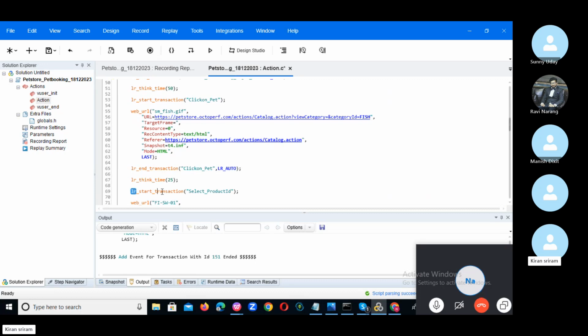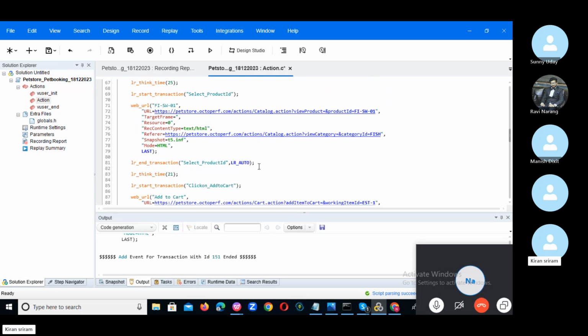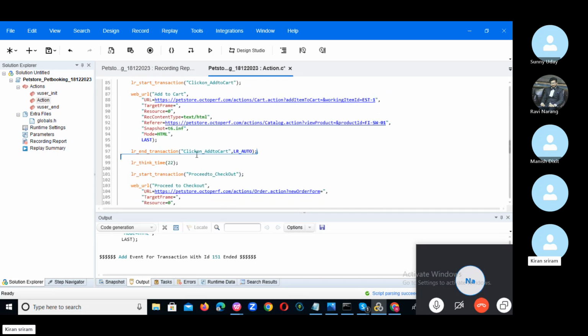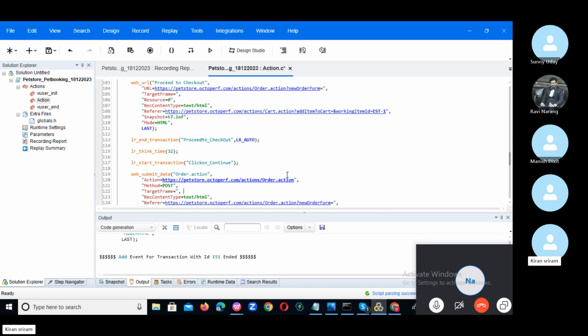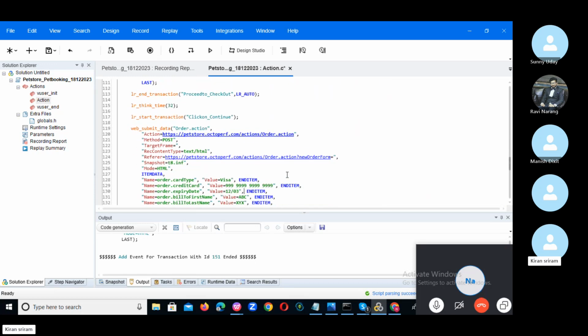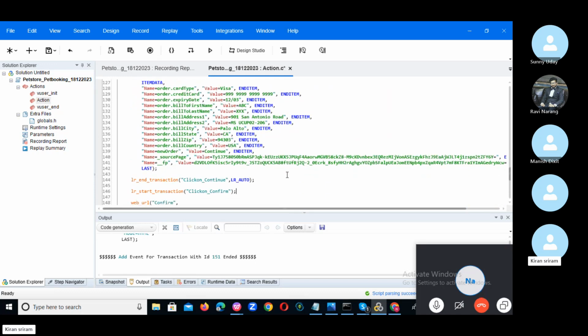And you can observe next lr_start_transaction, you are selecting the product ID. This is some fish product ID you selected, and it is ended here. Again you started with click on add to cart, and ended the lr_end_transaction. Again proceed to checkout started and ended, and next we did click on continue. You enter the details like card details, visa type, all details, and click continue. So click on continue is completed.